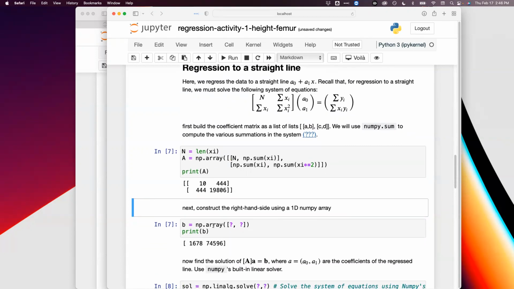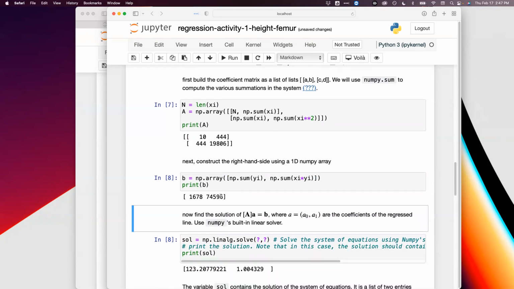Okay. All right, next we build the right-hand side. And don't worry if it's a column vector or a row vector. We saw that when we were doing iterative solvers, linear solvers. Python just works, okay? It figures out how it needs to put these arrays. All right, so for b, np.sum yi, and then np.sum xi times yi, and that's b, also looking good to me.